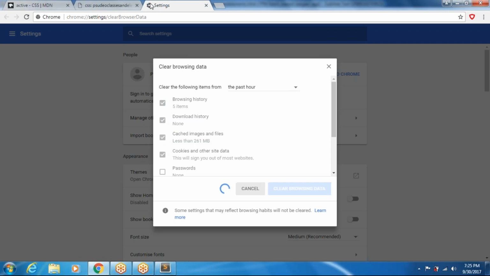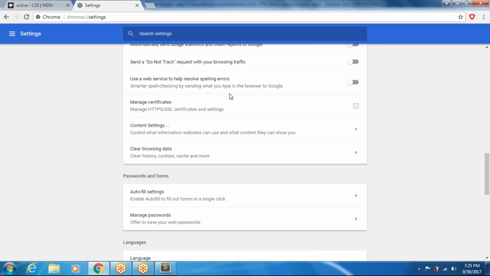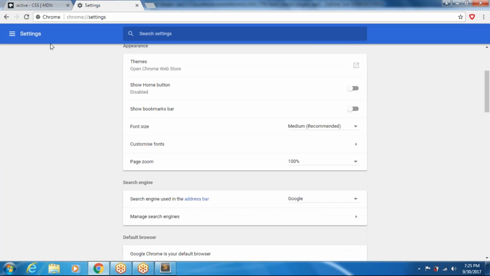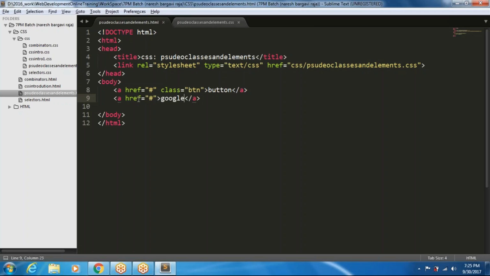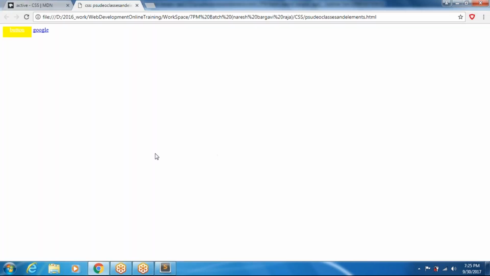We want to clear all the data. Close this one. Once I can do the same thing. Okay, that's fine. Now let me open in the browser. See, if you erase the history, that means the cache memory, the link is not in active state. That is not in a visited state. All the information related to the page got removed.